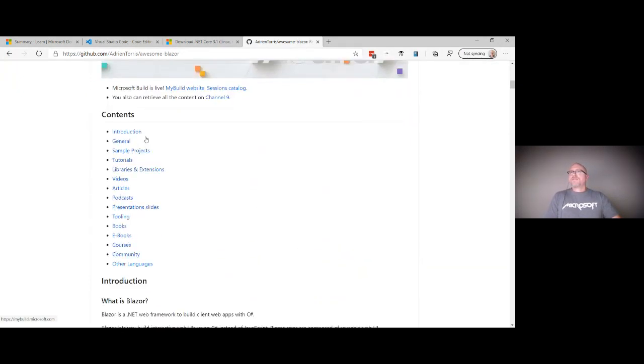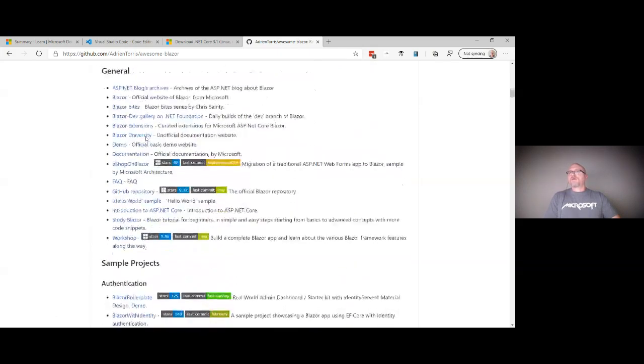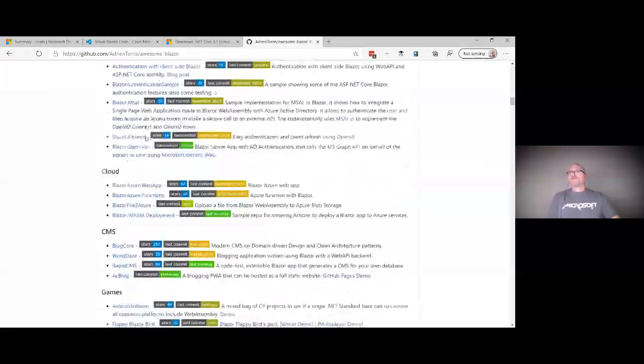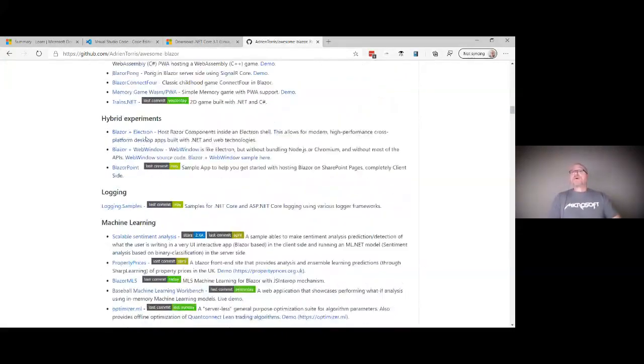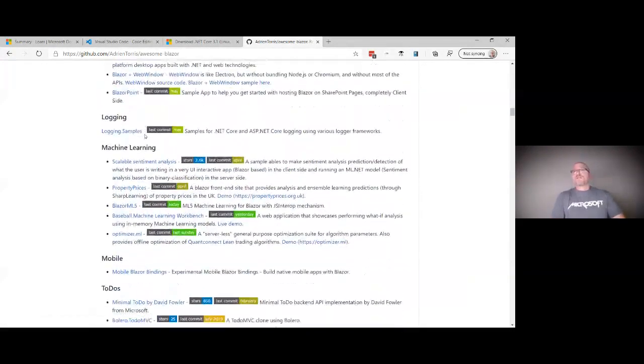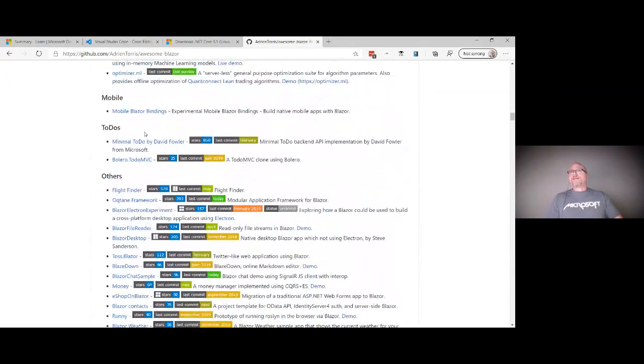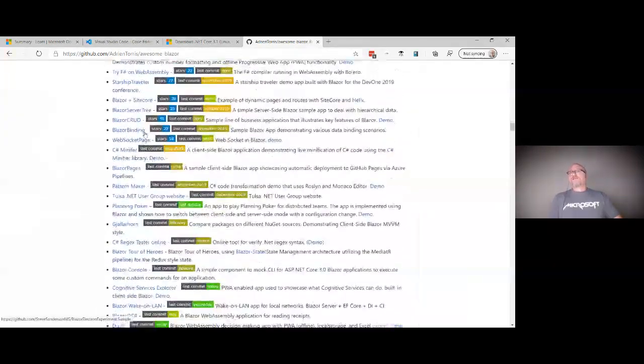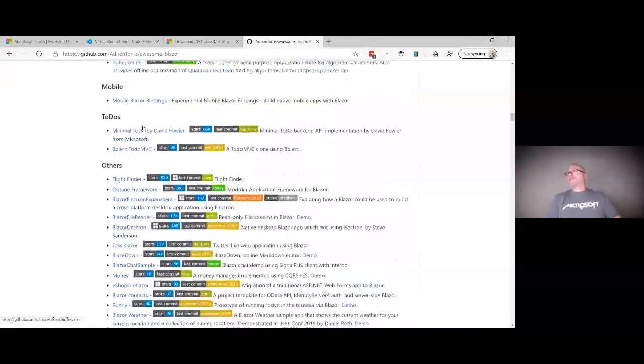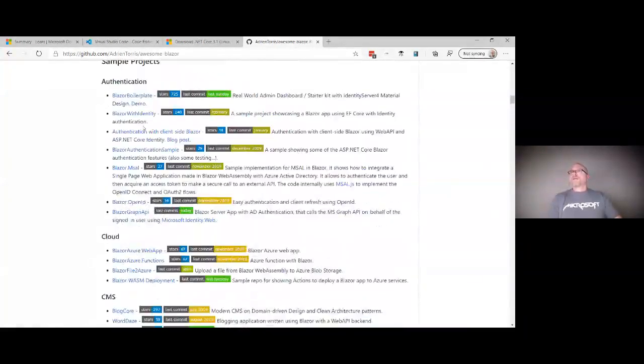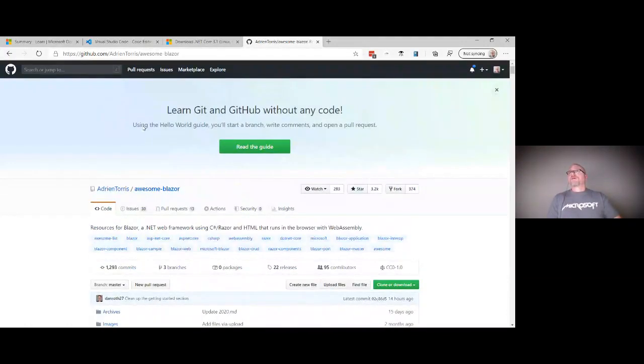All right. Then we've got all of this content, whether it's blogs, sample projects with different types of projects, games, experiments, machine learning, mobile Blazor bindings, to-dos, and others. So there's a lot of information there. I'm not biased because I might have something on the list, but this is a very exciting resource to go explore. Now, having said that, we've gone through the basics. I want to jump into something a little more advanced, but first I want to pause and see if there are any questions I can answer on air.